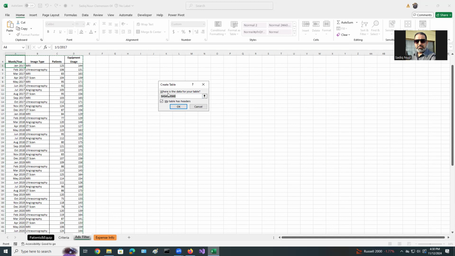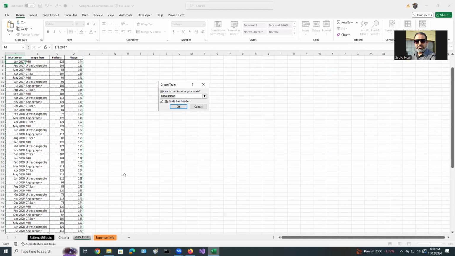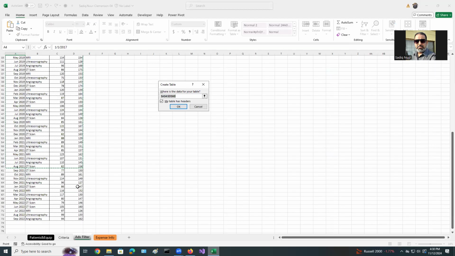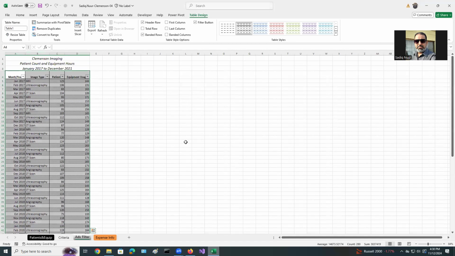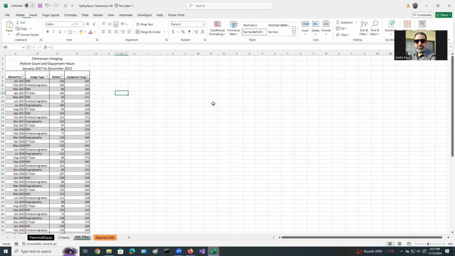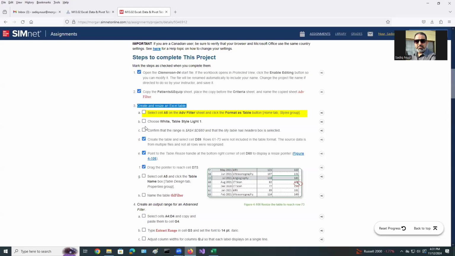And now that's the magic here. They ask, where is the data for your table? That's the data, right? But the whole thing is not selected. It's been selected only until 60, see? What about the remaining cells? To avoid two steps later on, you can just go here and change the 60 to 73 and click OK. Now you have selected the whole table, and as you see, the table is converted.